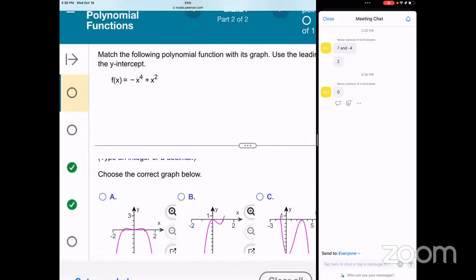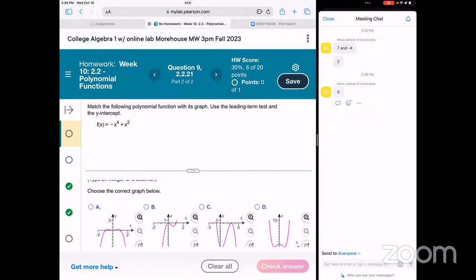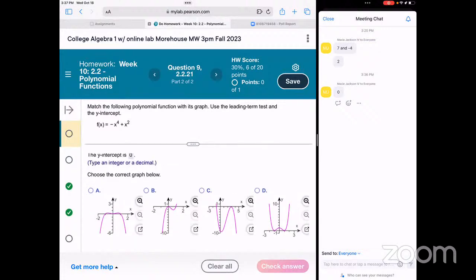Let's zoom out some. Okay, choose the correct graph, right? So we have this negative x to the 4 plus x squared. This is what we've been doing all day. Leading term test. Let's take some time to think about it.